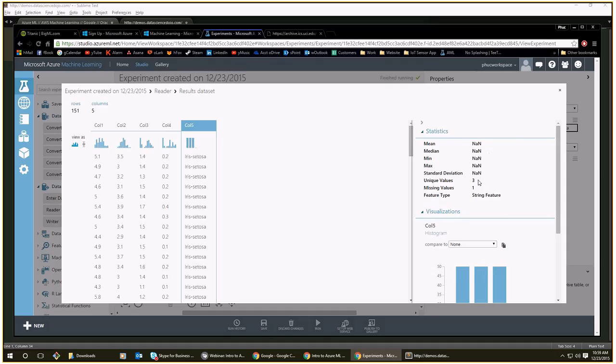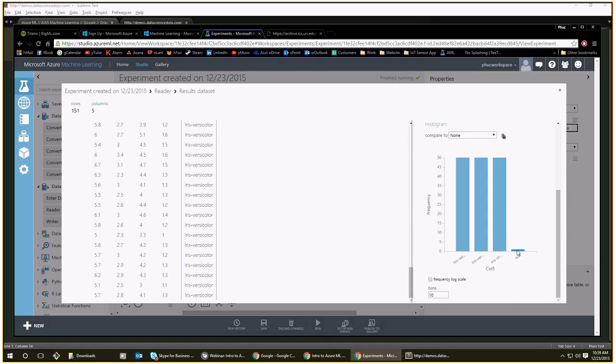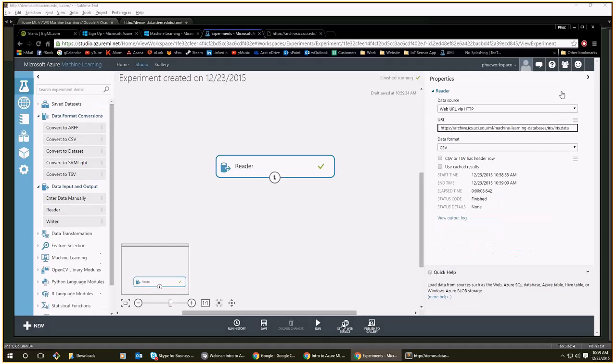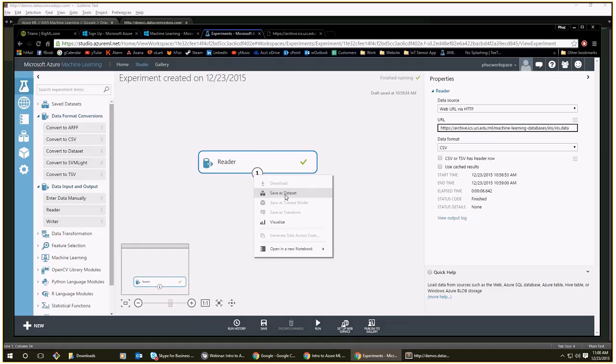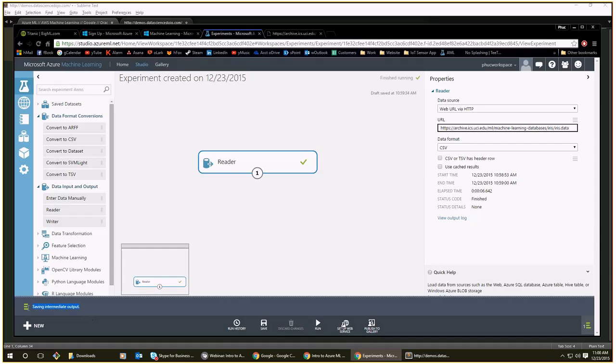Okay, so there are 3 unique values and 1 missing value, right? I think the 1 missing value is an extra row that got pulled in and it had nothing in it. Okay, so now that it's in here, I can save it as a data set. I'll call this iris ingress or something like that, and if I save it, it's going to save it to my workspace.